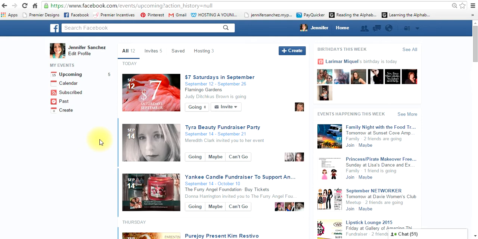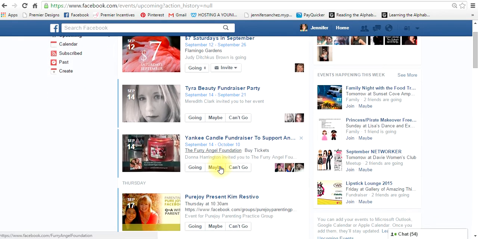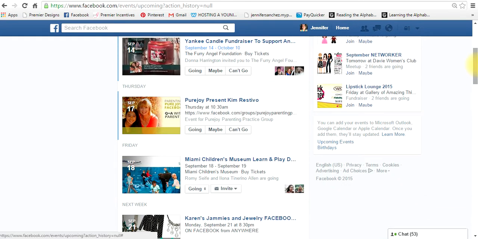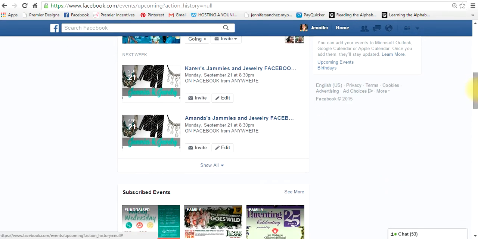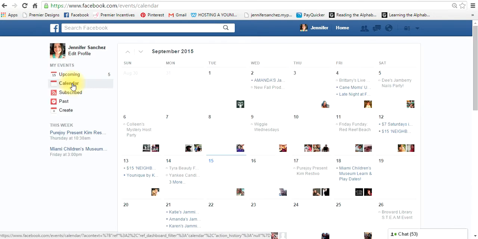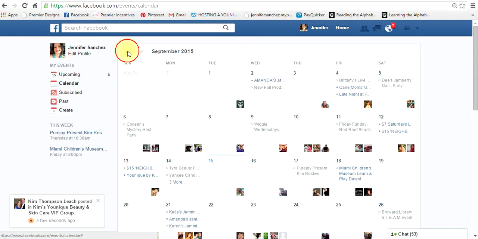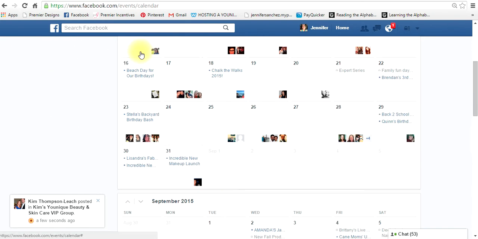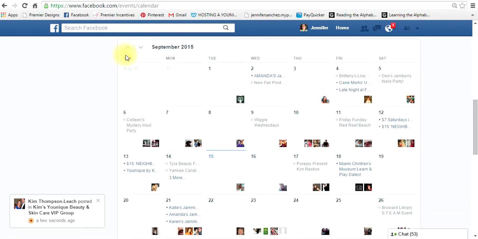Okay, so just to teach you this page, this shows my upcoming events that I've been invited to or that I've said that I was going to. Here's some Facebook parties that I'm hosting. That's right there as soon as you click. Calendar just shows you in calendar view all the events, and you can go back and you can go forward as well. Okay.